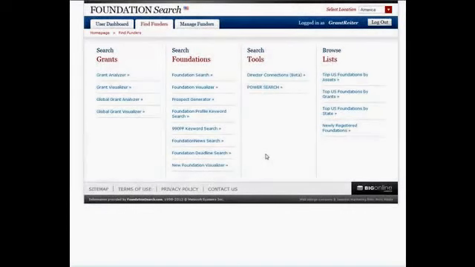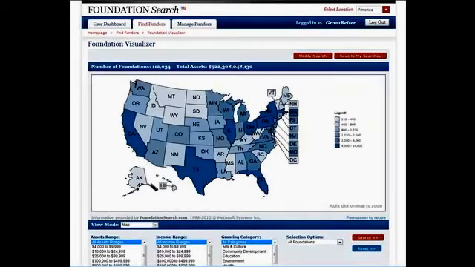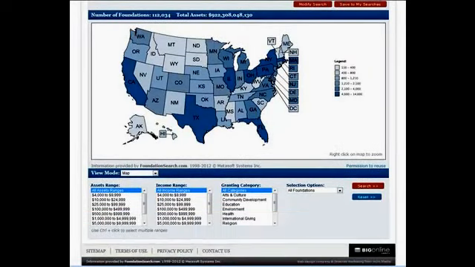Another useful feature of this module is New Foundation Visualizer, which allows you to view only newly registered foundations in your area. You can access it one of two ways. On the Find Funders page, simply click the New Foundation Visualizer link. Or, if you're in Foundation Visualizer already, scroll to the bottom of the map, and under Selection Options, choose Newly Registered Foundations.